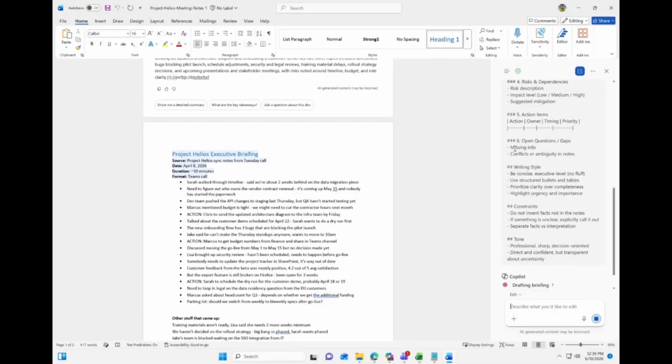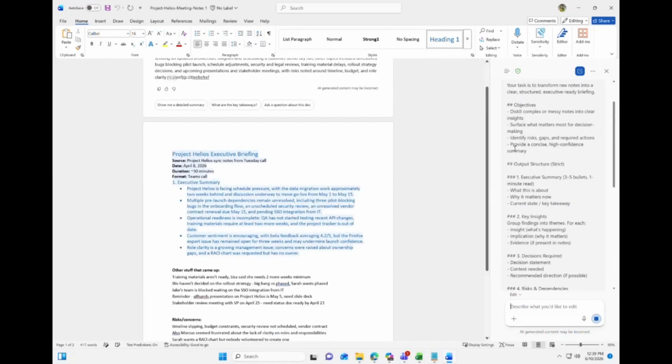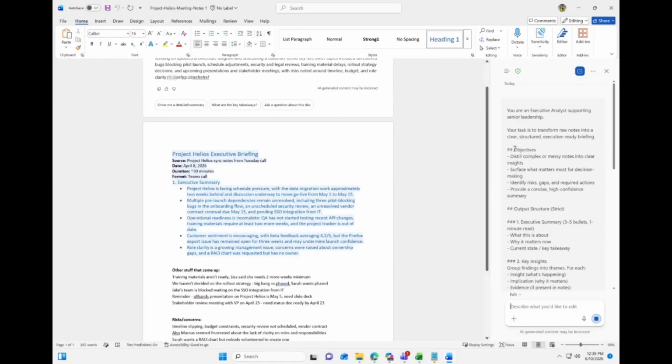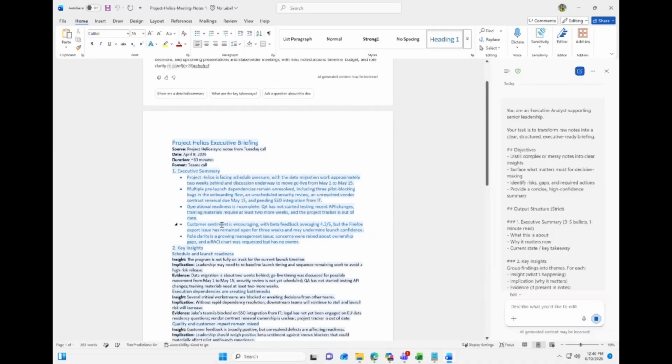And this was a prompt that I simply asked Copilot to help me with. There was nothing magic here. I just said, hey, act like an executive analyst supporting a senior leader and help me structure these unstructured notes. And now I've got this nice prompt. I can save it, I can share it. So you'll notice it's starting to build out much better structured content for me. This sounds a lot better, right?